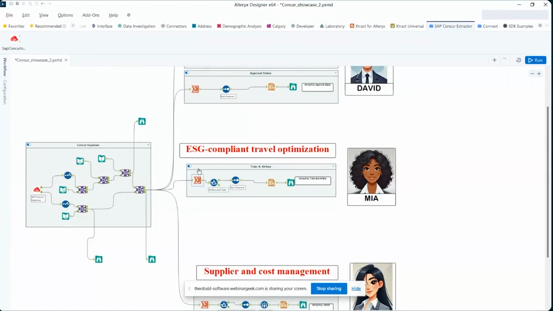So this will be the Alteryx Designer. You can find our SAP Concur tool here under the SAP Concur extractor if you follow my mouse. You can drag and drop our component down to start extracting directly from SAP Concur. As Christophe stated earlier, the tool provides direct access to expense reports and detailed expense data.